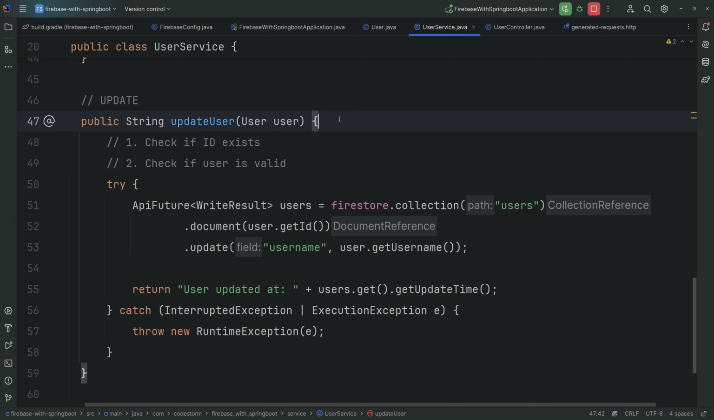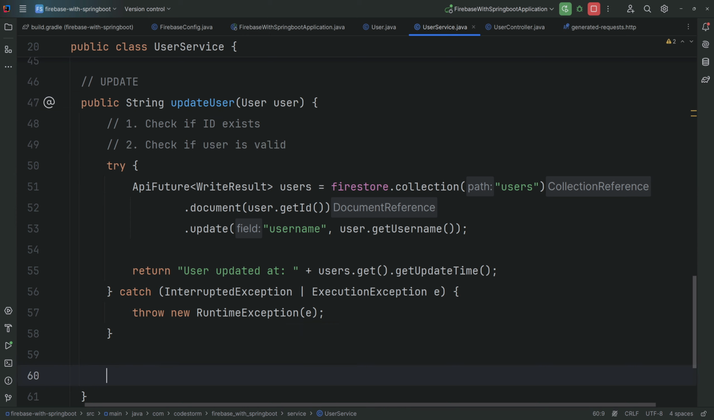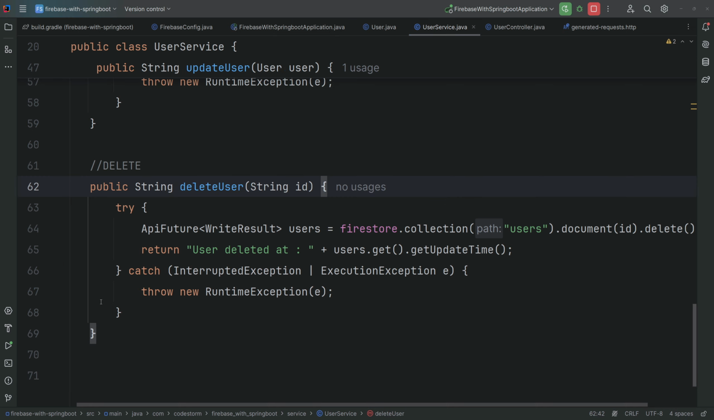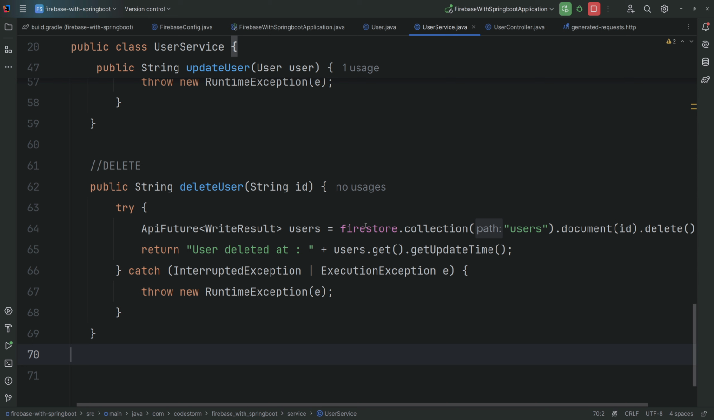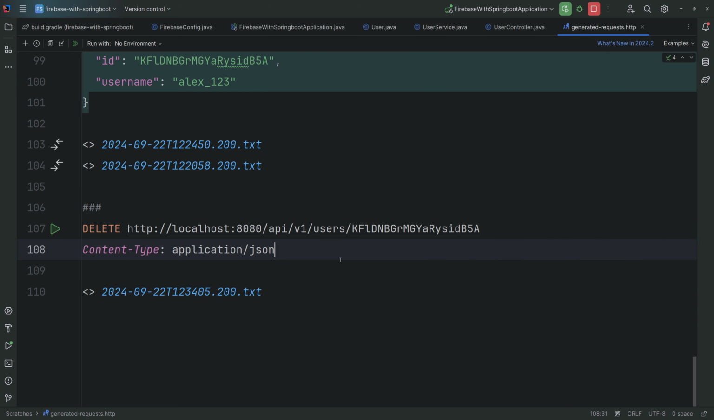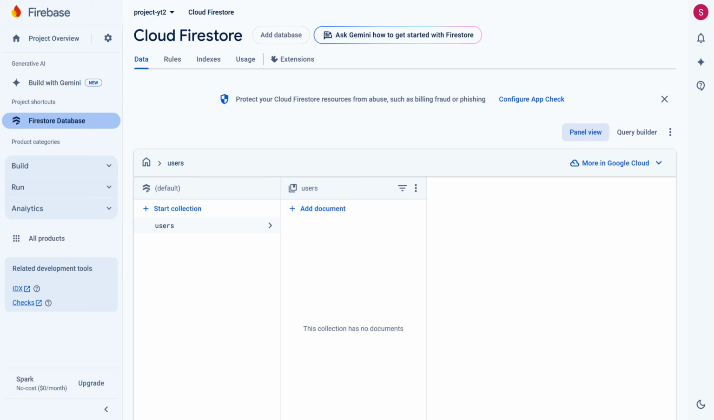Now, finally, let's see how to delete this user. In order to save time, I've added this delete method. Here I'm using this Firestore collection and I'm passing the document ID and I'm using this delete option. So this will delete our document. Let's delete the user now. And yes, we get the updated timestamp. Now let's go to our Firebase Firestore and see whether the user is deleted. As expected, the user is deleted. So this is CRUD operations with Firestore using Spring Boot project.